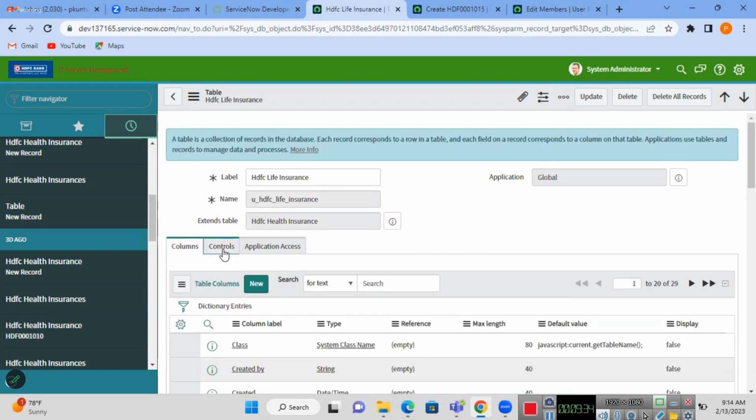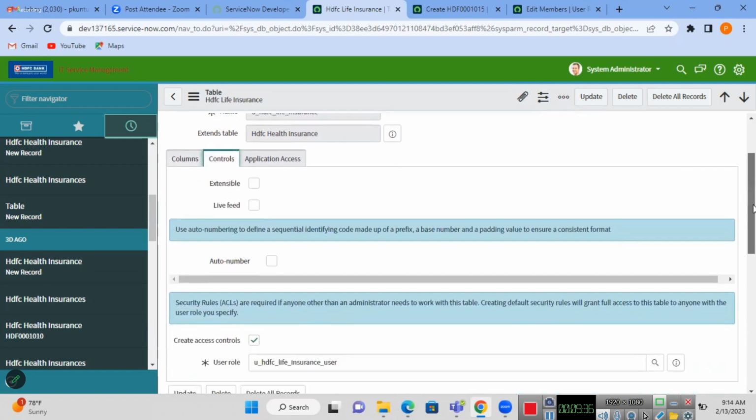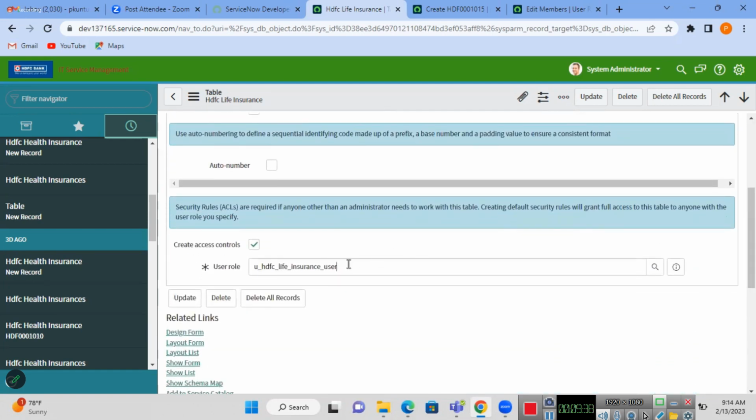See, for every table, one role is created automatically. This is the role. Whenever you are customizing tables, don't create custom tables directly without your manager's permission. Don't create your own table. If you definitely need to create a table, take permission from your higher authority people, because whatever customizations you make need their approval.